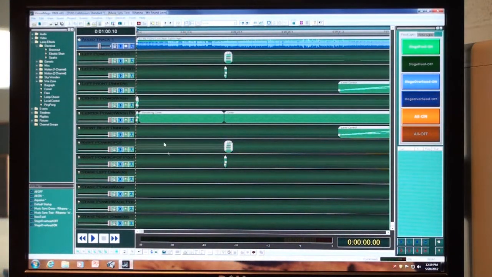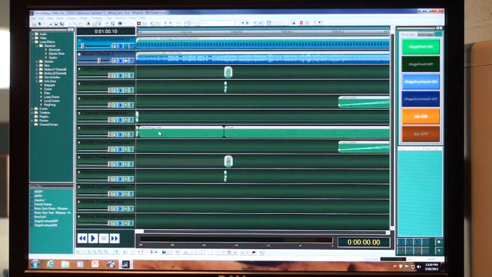Okay, we're back now. We're going to take a look at some of our options for doing synchronized light shows to music. We're going to start out here by taking a look at a piece that I've already done.